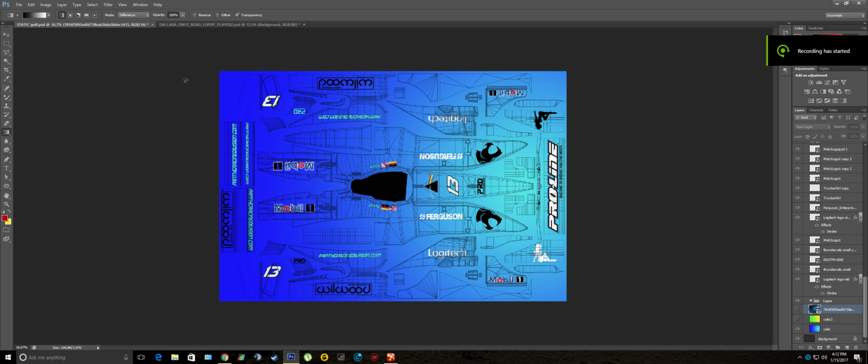Hey guys, was just doing some messing around in Photoshop and thought I'd show a couple things about using three-dimensional objects or pictures from Google Images to be able to make three-dimensional looking things and then being able to apply them to car skins.